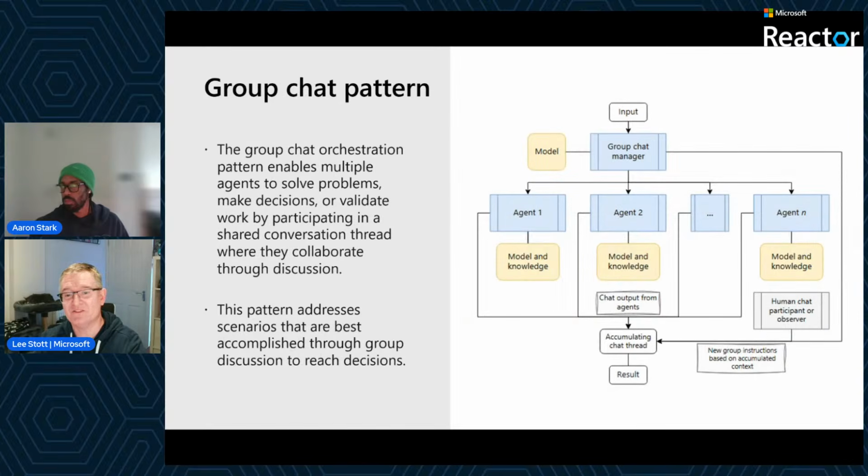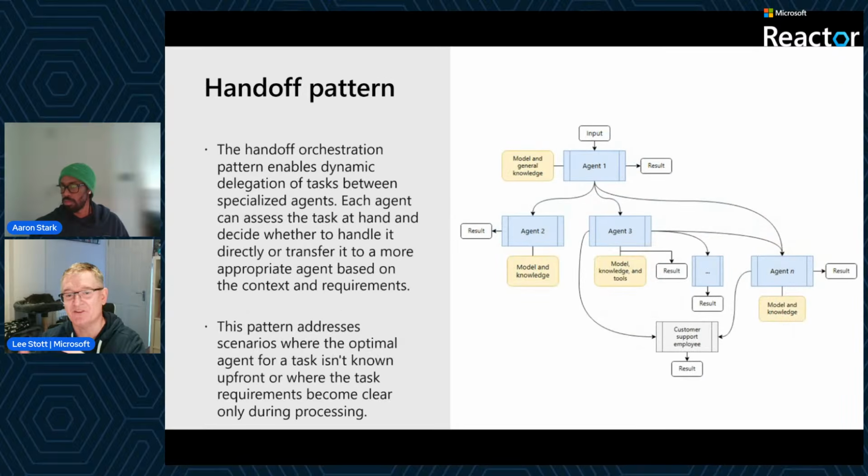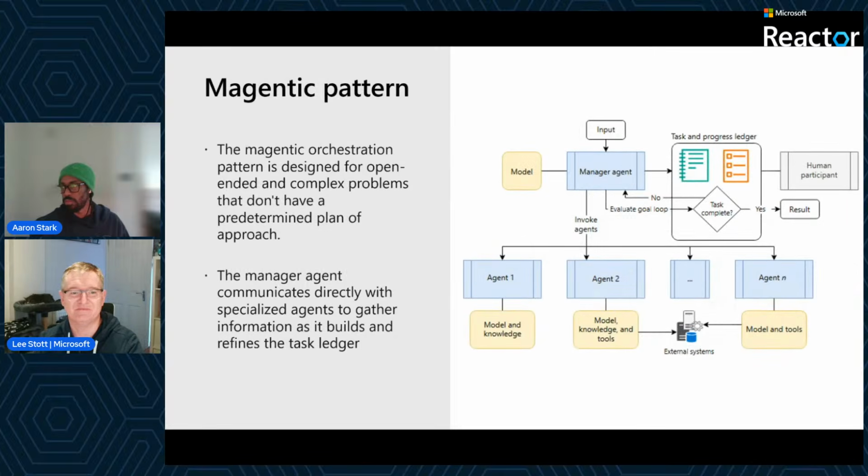We have a group pattern. So again, it's groups of agents working together to then pass the details back for formulation. We have a handoff pattern, which is basically handing off the orchestration to other agents and saying, like, you tell me when you've completed and move on to the next task. And then we have the final one, the Magentic pattern, which is looking at managers. So the ability for agents to become self-managing, as such, communicating directly as specialist agents and gathering the right information.